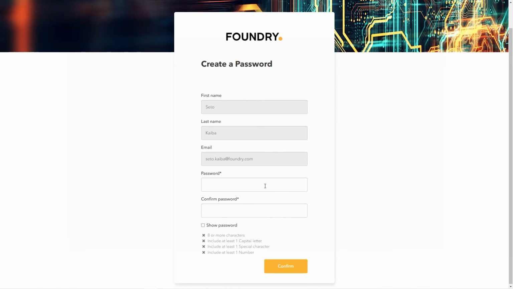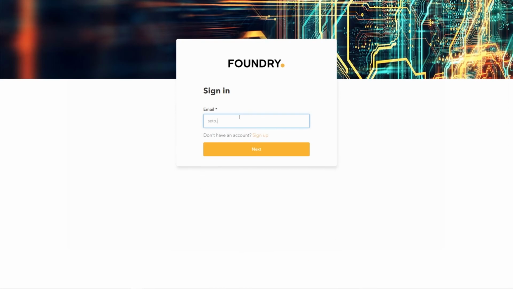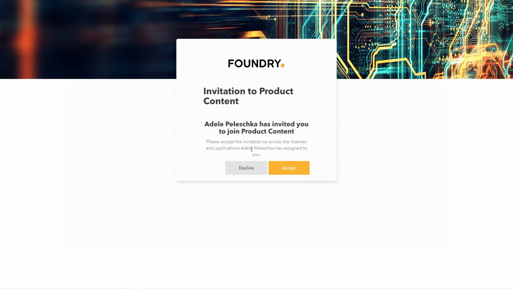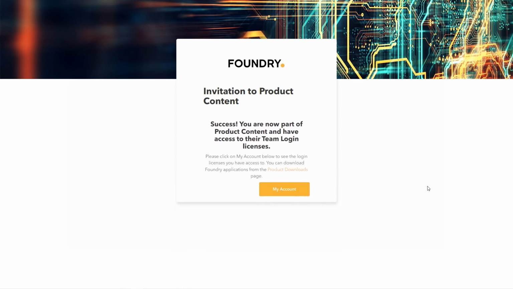Once clicked, if the recipient does not have a Foundry account, the recipient will be prompted to create one. If the email is tied to a Foundry account, they'll be asked to log in and then shown the following page. All the recipient needs to do is click Accept, and they're added to the team licensing organisation.